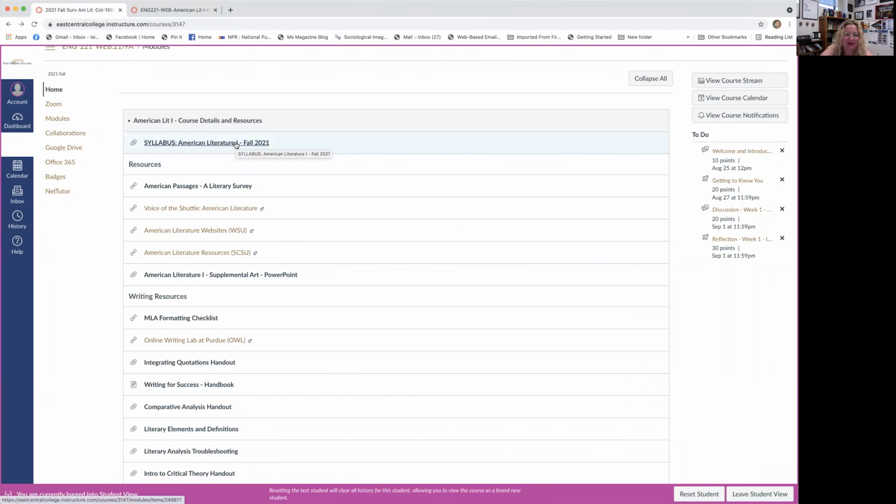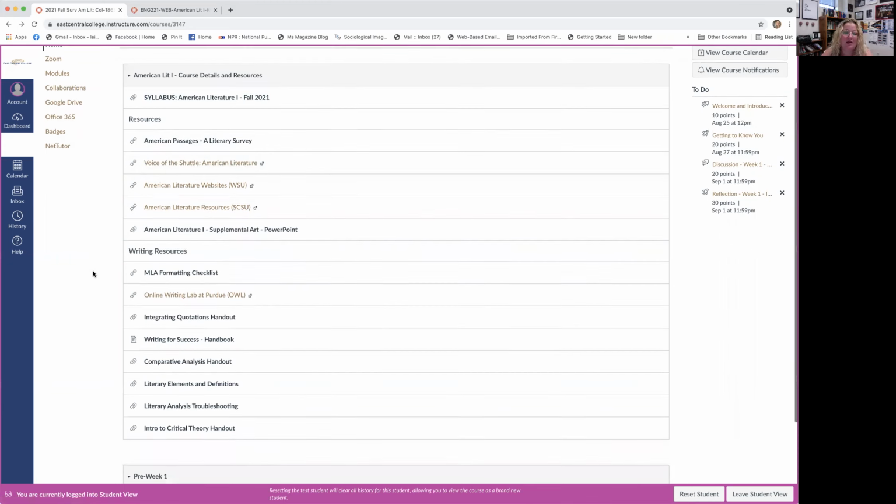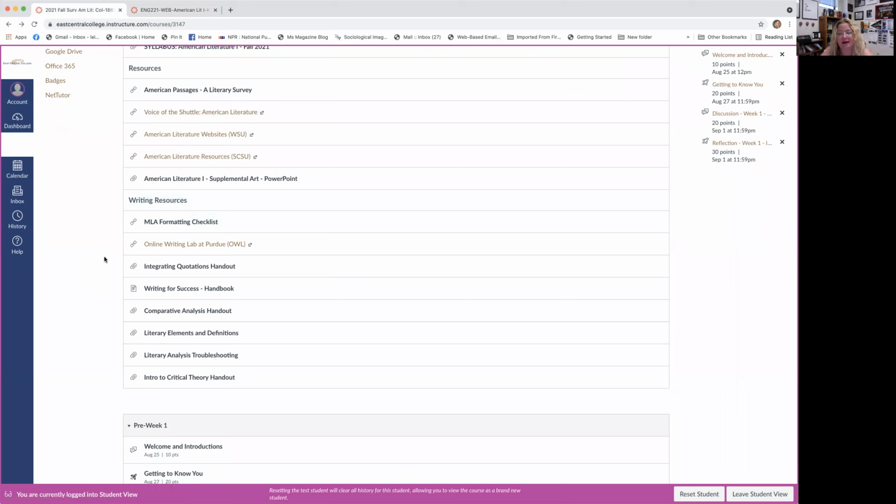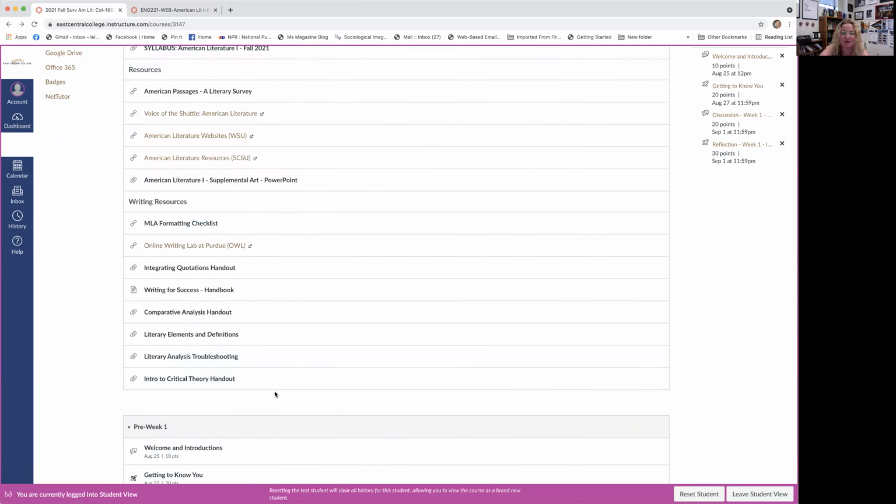So the syllabus is here at the top of the page. There are a lot of great resources at the top of this page. A lot of these are websites that go deeply into American literature and more information about American literature. Writing resources. So hopefully you've all taken a Comp 1 class, maybe even a Comp 2 class, and you're familiar with MLA formatting, MLA citation. And whether you are or not, we will make it work. But here are some of my kind of favorite handouts for both writing and using sources, sticking to MLA formatting and also literary analysis. So be familiar with these resources at the top of the page. They'll be very helpful to you throughout the semester.